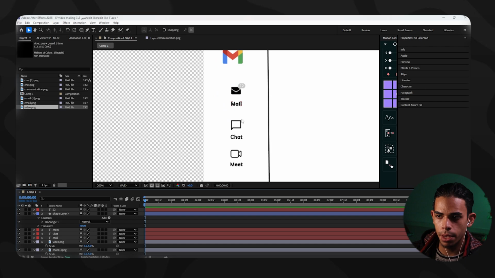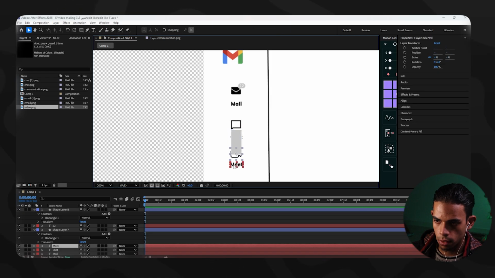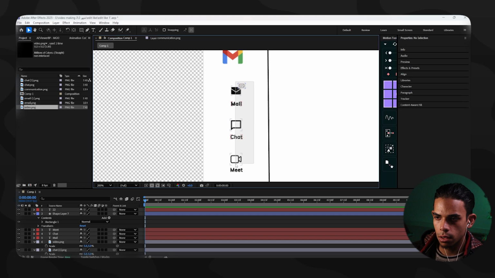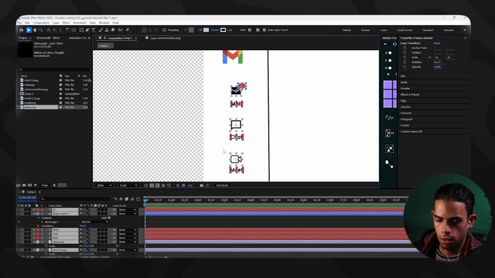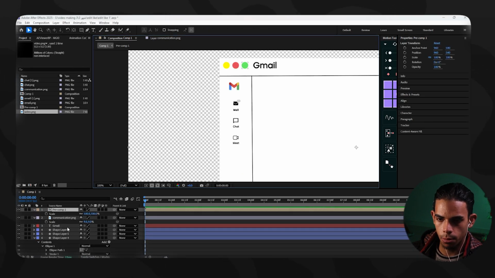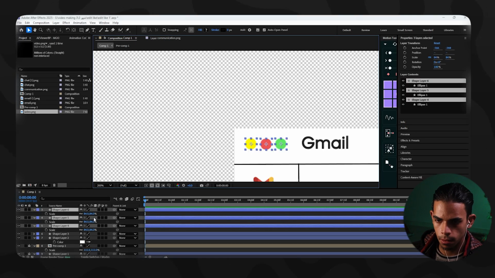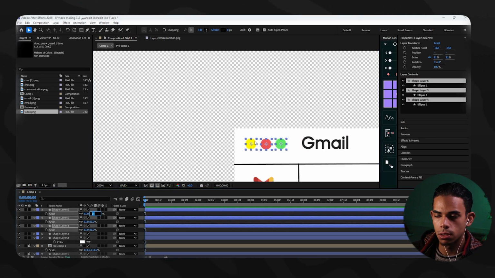I would like to make the spacing the same, so I'll check it by making a shape here like this, so we can use it as a guideline to move these icons. And after that, making a composition from all these layers, Control Shift C, so we can scale them or make any changes very quickly and easily. And I'll make some changes for these circles also, making them smaller.